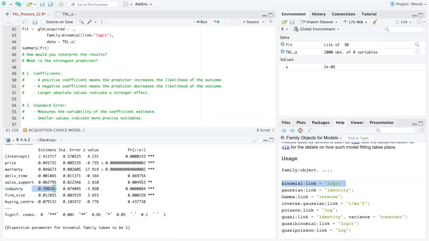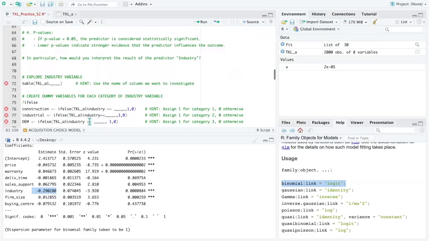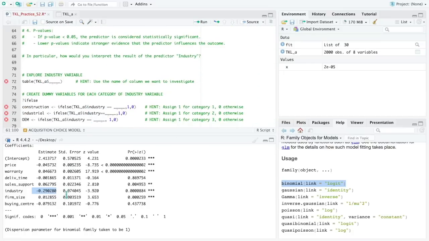Then how we interpret this number is quite challenging, right? And again, how you interpret the coefficient, the weight: if you put the absolute sign on all these coefficients, you will see the weight from the industry variable is the biggest one. So this is the strongest predictor. All right. So to interpret the industry variable or predictor more appropriately, we have something further to do. First, let's explore the industry variable. Okay.